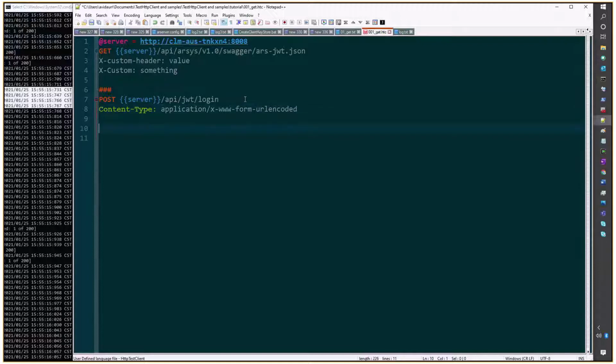So I'm leaving line number 9 empty, and then I'll put username, and then @ password, ampersand, and I'll use that. And let's see what we get now.